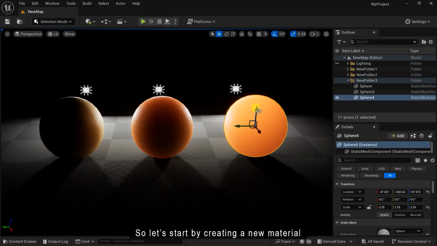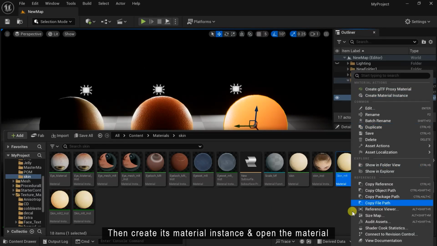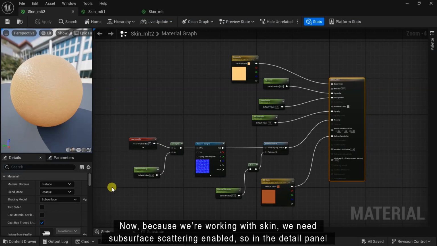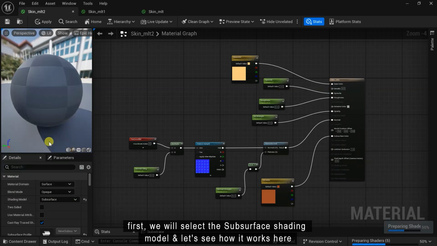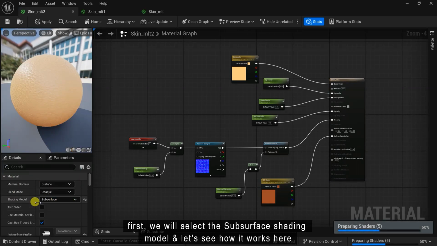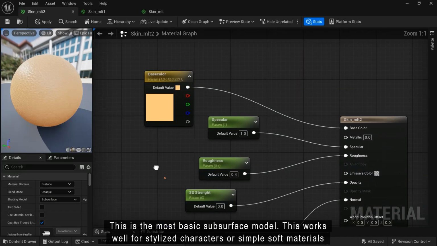So let's start by creating a new material. Then create its material instance and open the material. Now because we are working with skin, we need subsurface scattering enabled. So in the details panel, first we will select the subsurface shading model and let's see how it works here. This is the most basic subsurface model. This works well for stylized characters or simple soft materials.